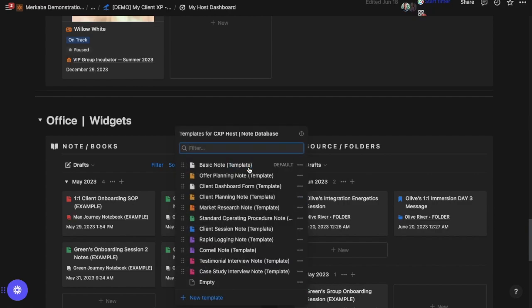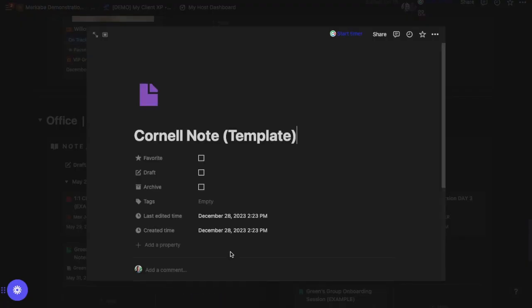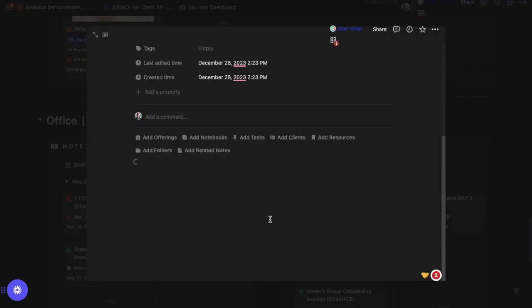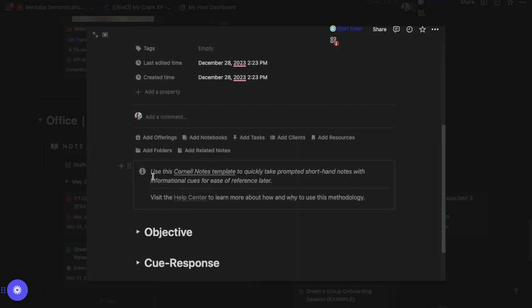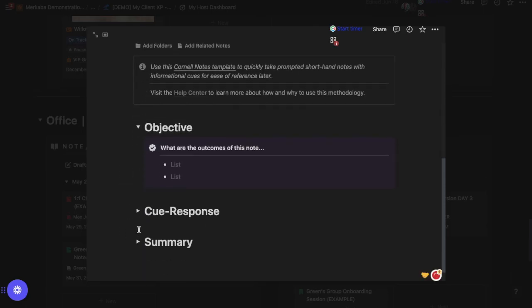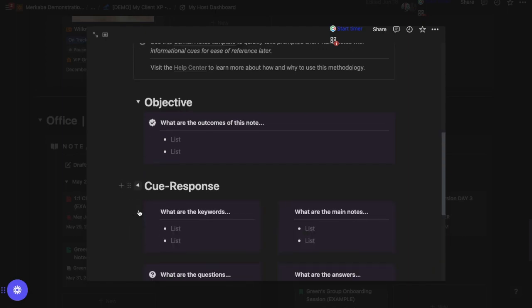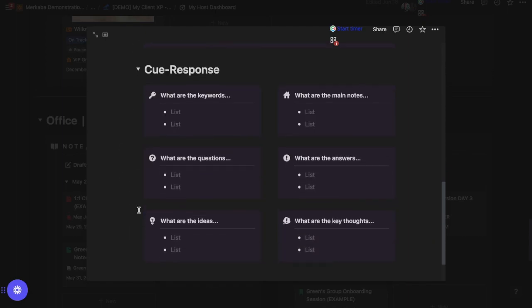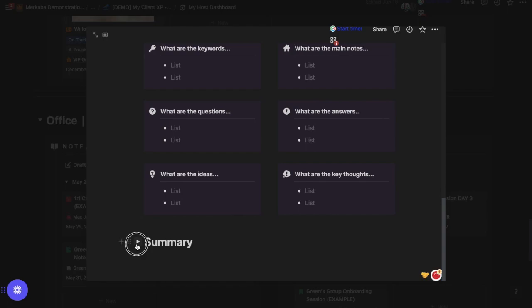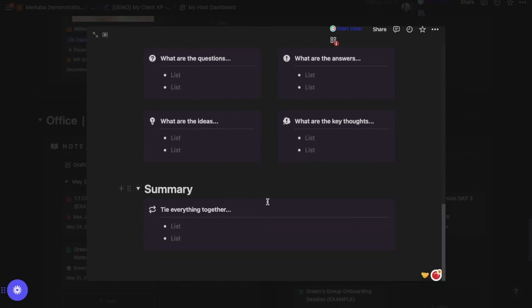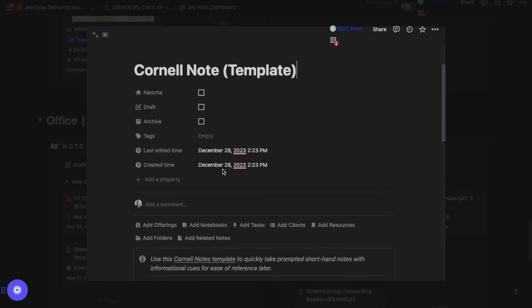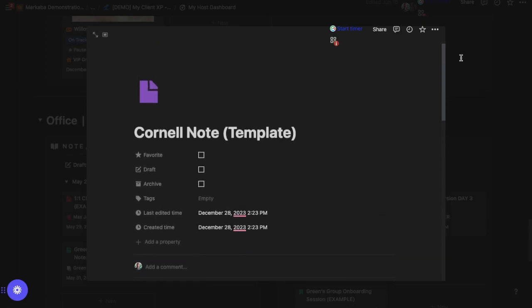And then for Cornell notes, I built that out differently. So I have my objectives, my Q responses, right? And then I have my summary to summarize everything, right? So boom, when I want to use my Cornell notes, maybe I'm watching a YouTube video, or maybe I'm at a meeting and I'm learning stuff, I can use my Cornell notes.